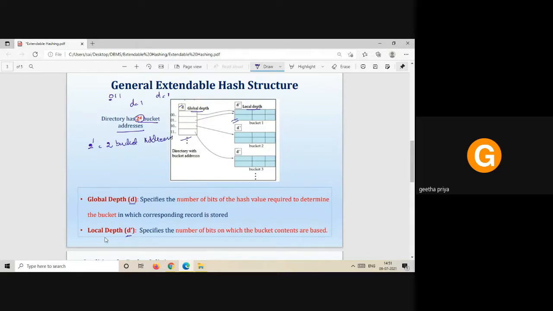So like this we have to understand the concept of global depth. It is just indicating the number of higher order bits of the hash value that is required to determine the bucket. While solving the problem, we'll start with D equal to 1, that is, we'll start with higher order 1 bit. Then if the bucket is overflowing, we'll go for the next higher order bit. We'll go for D equal to 2, and we'll build the hash structure in that way.